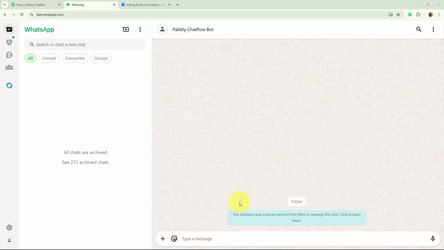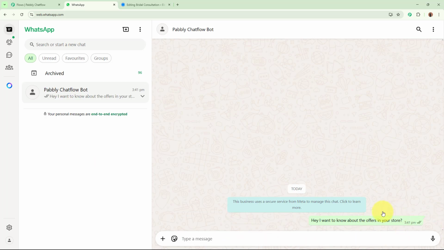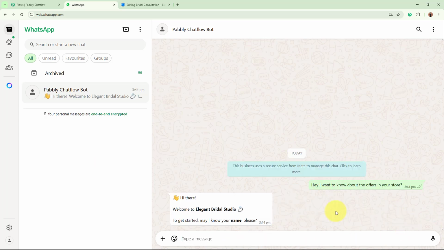of view. So this is the bot right over here, and let's suppose towards this bot, I'm going to send a message. Hey, I want to know about the offers in your store. I'm going to send this message to this bot. You can see automatically this bot has replied, "Hi there, welcome to Elegant Bridal Studio. To get started, may I know your name?"